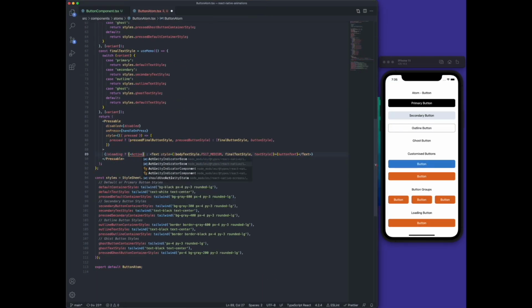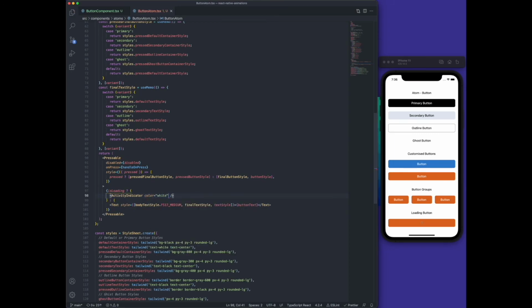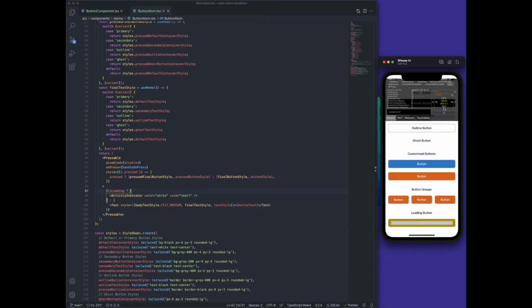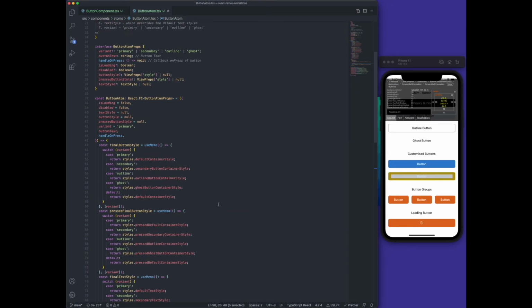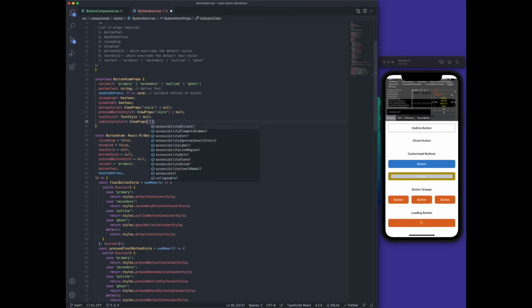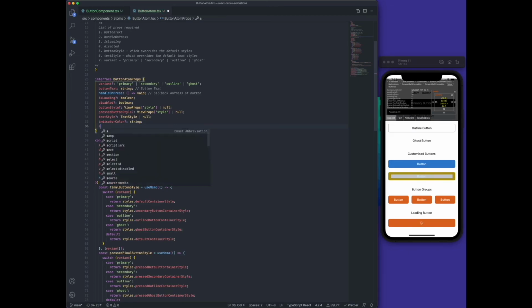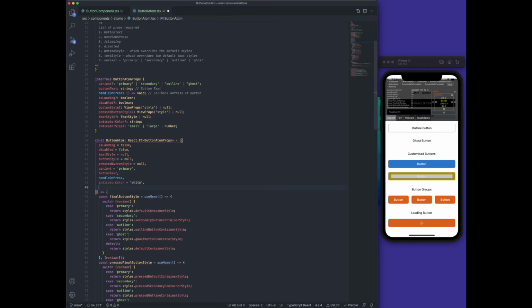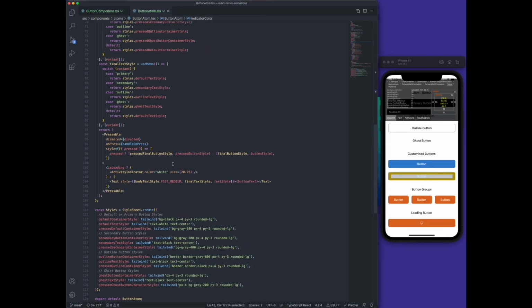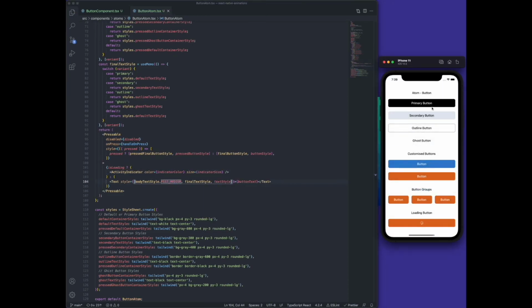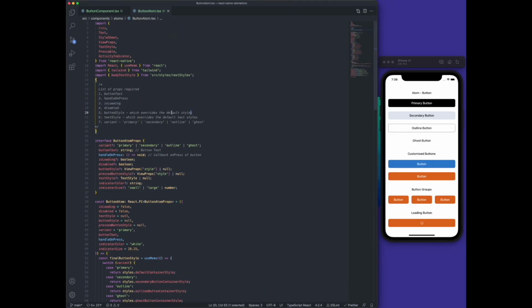We would need extra props like indicator color and indicator size. Now if you check the heights of the loading button and the normal button, it would differ. So we need to change the size of the loading indicator to match the height of the normal button. That completes our loading button.